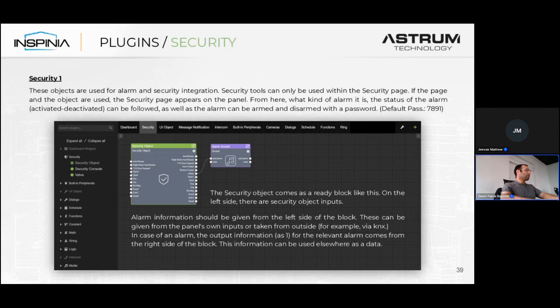Security page, we use this security page for sample basic security controls. For example, if you have many sensors in your project, you can give these sensors' information from the in-house bus to the Skype platform. You will see security object inputs here, for example, thief, fire, gas, flooding, or you can change these names. For example, you can change them to window or door contact if you have.